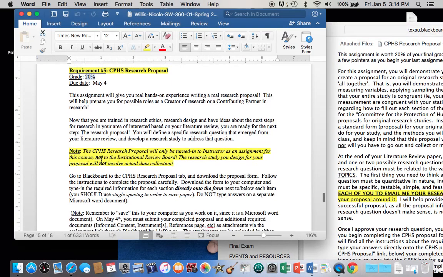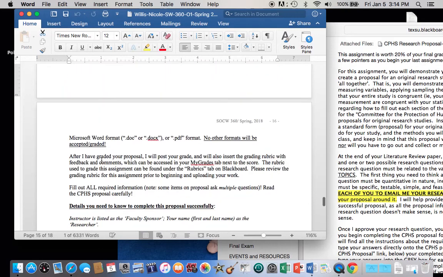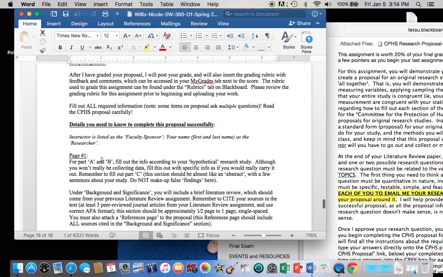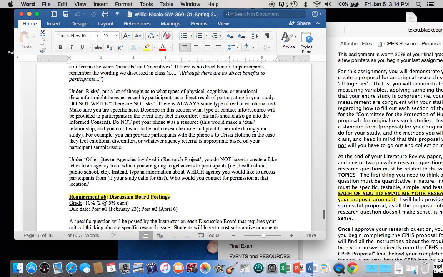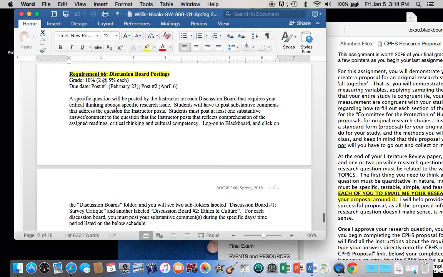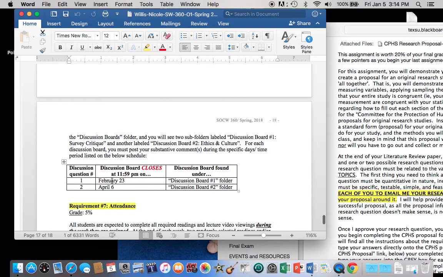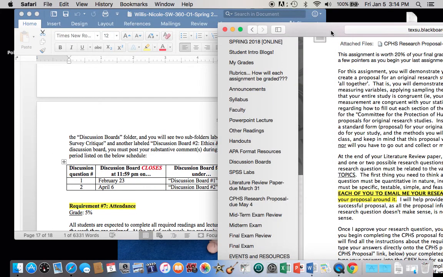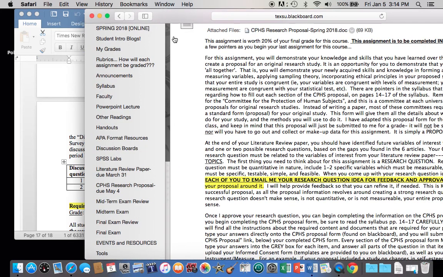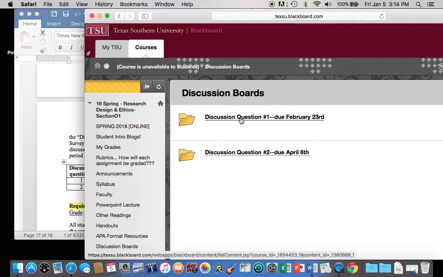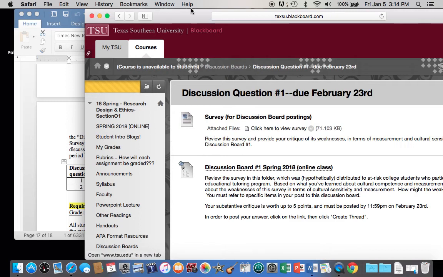Okay, and there's some tips and do's and don'ts on this section of the syllabus for the CPHS proposal. The discussion board postings, there's 2. The first one's due February 23rd, the second's due April 6th. So this is where you find those. You go to discussion boards. Discussion board 1, due February 23rd. You click on this folder to get the information.